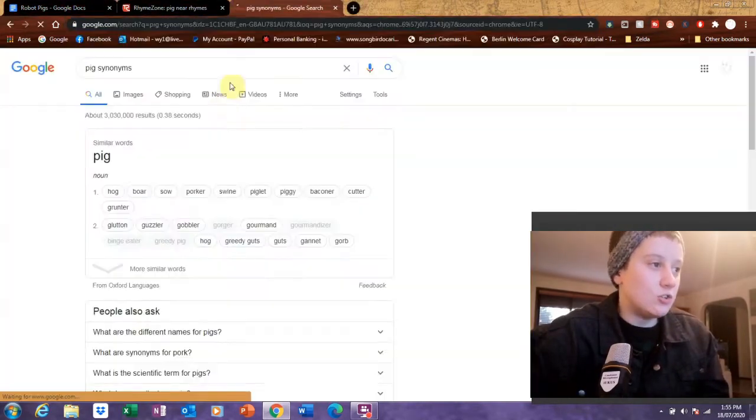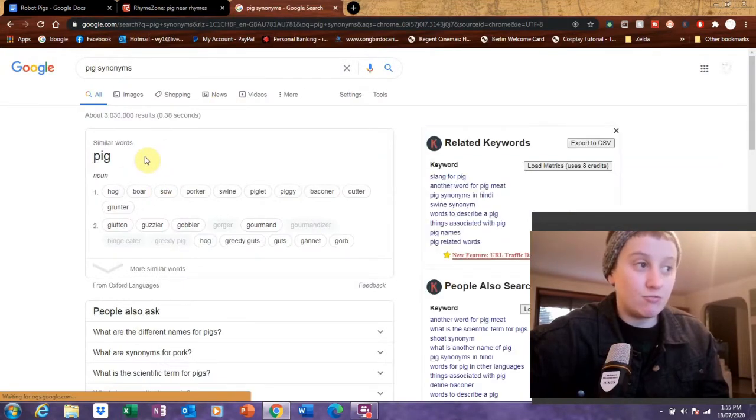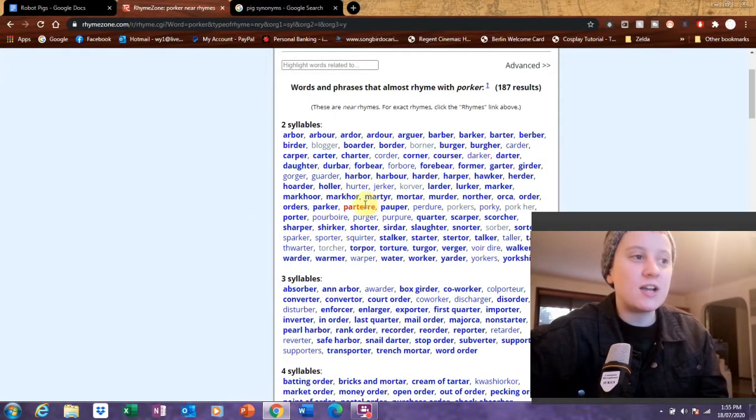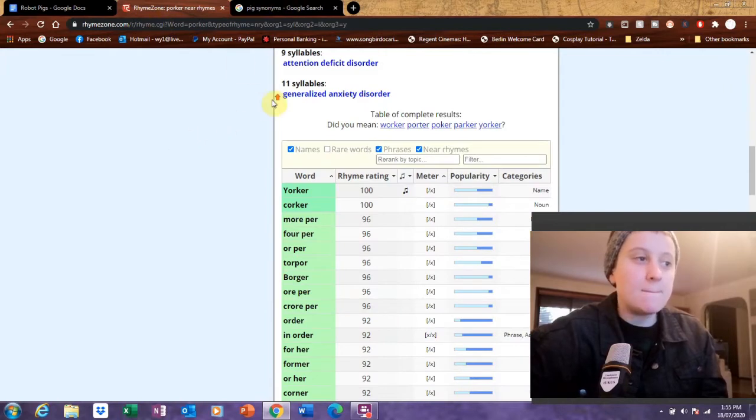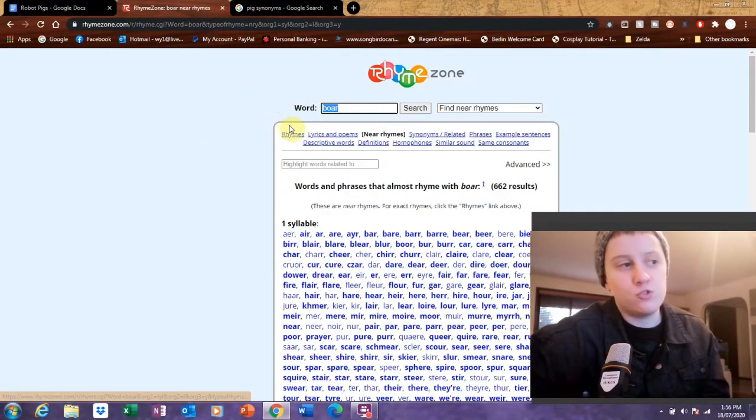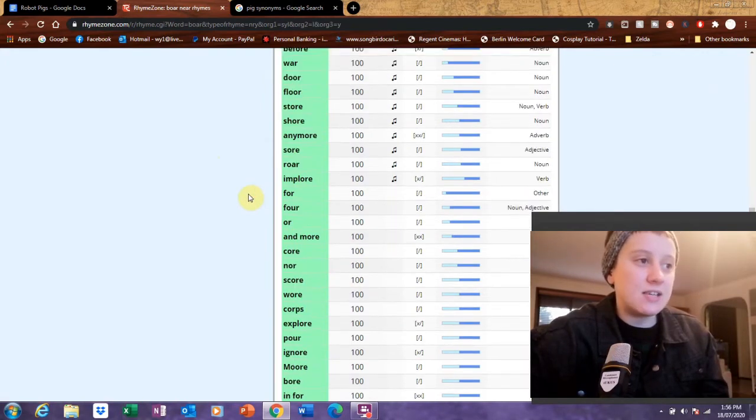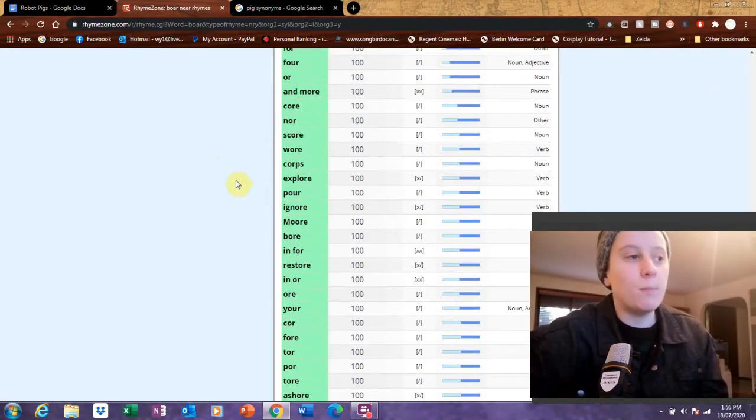And you can do this on Google. I'm sure there's a way to do it on Rhyme Zone as well. You just want to type in synonyms for the end word, or the word you're trying to rhyme to, to see if you can change the actual first word to get more or better or more suitable rhyme options. So I went with boar, and as you can see, there are a lot more rhymes for boar than for pig.